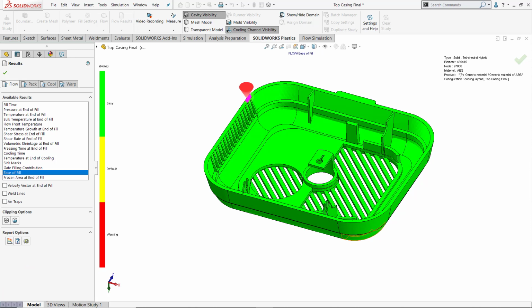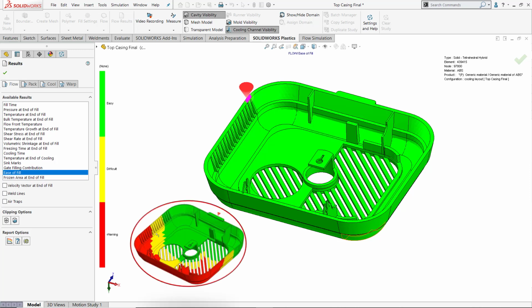We can look at this plot called the easy to fill plot. So the entire cavity is shown in the green zone. The green zone shows it is very easy to fill. Okay, what if we have a short shot? That region is shown as a red color zone. So the red color zone will be the short region, which is a warning zone.